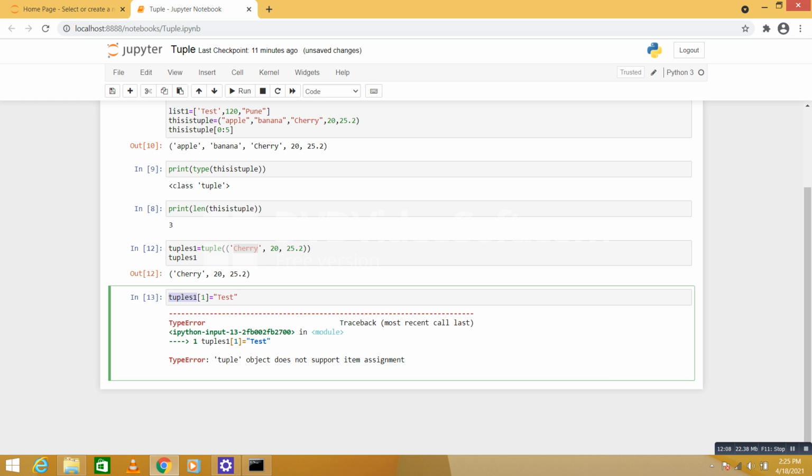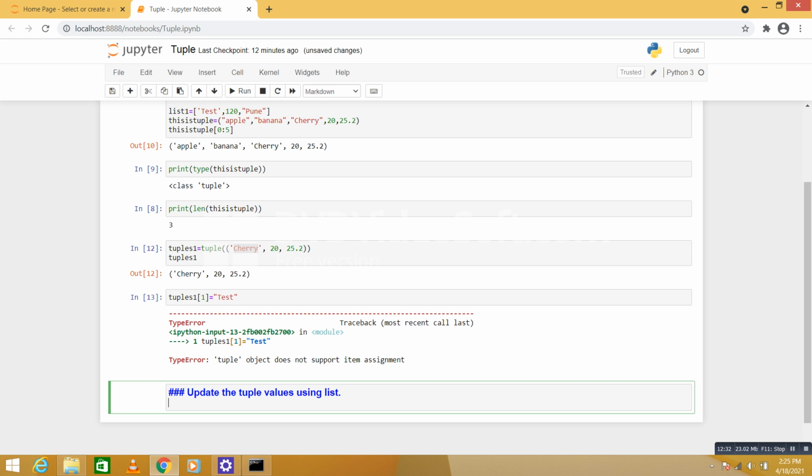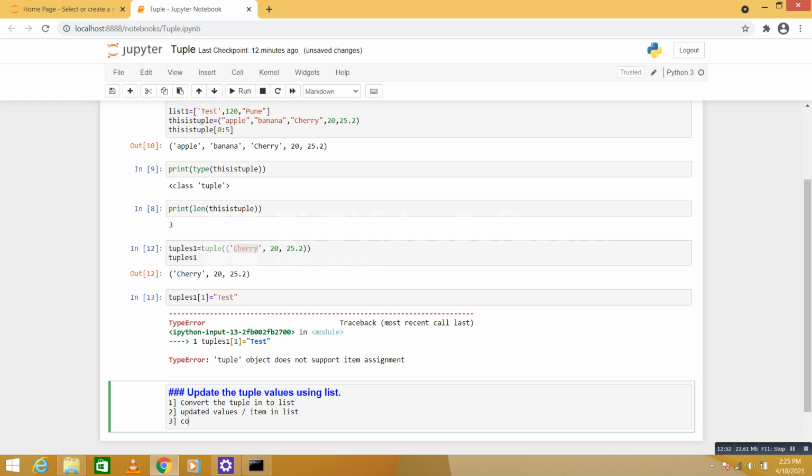So let's consider we already have created it. Update the tuple value using a list. What are the steps? One, convert the tuple into a list. Second step, update the value or item in the list. Third, convert the list back to a tuple. So these are the workaround steps.